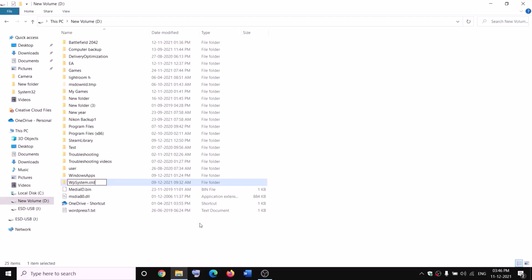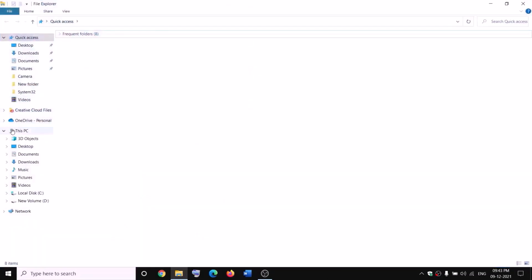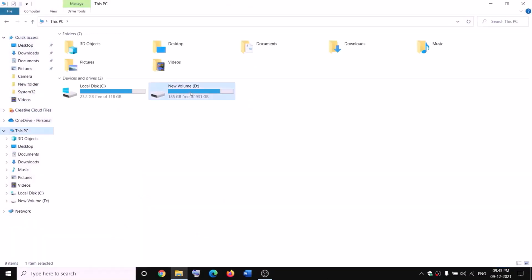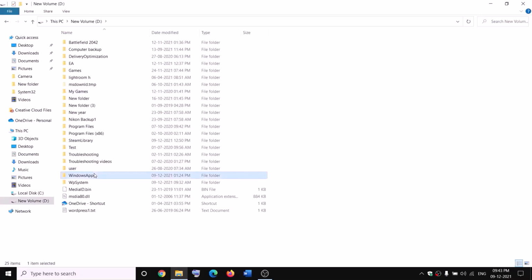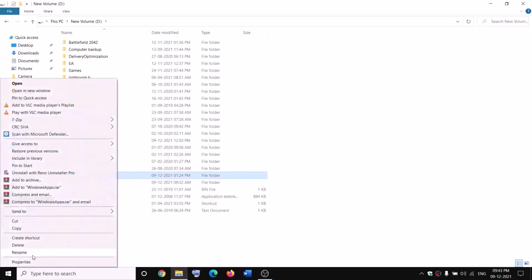Now, if you still face the problem, in that case you can go ahead and restart your computer and then try to rename it once again. Open File Explorer, go to This PC, open D drive, then right-click on WindowsApps and then rename it. Before renaming, you have to take ownership.